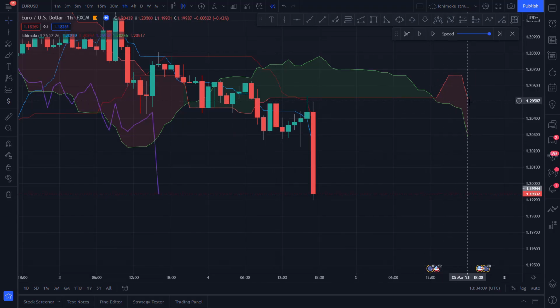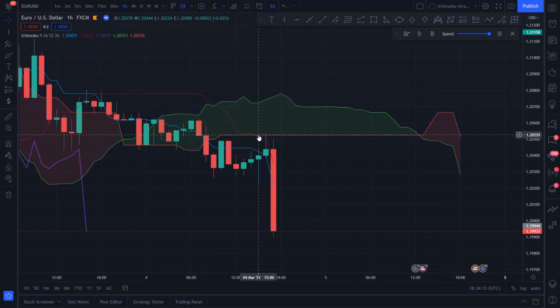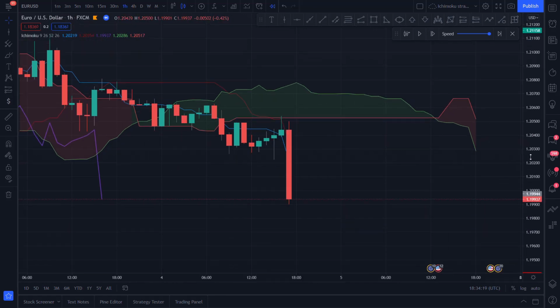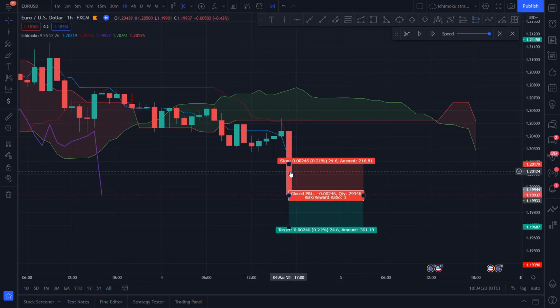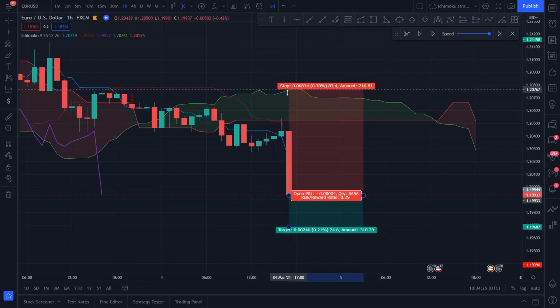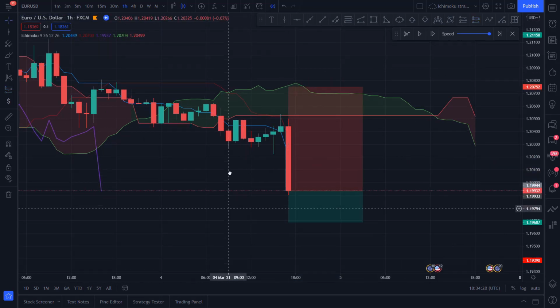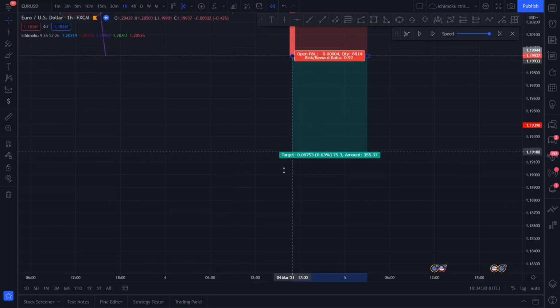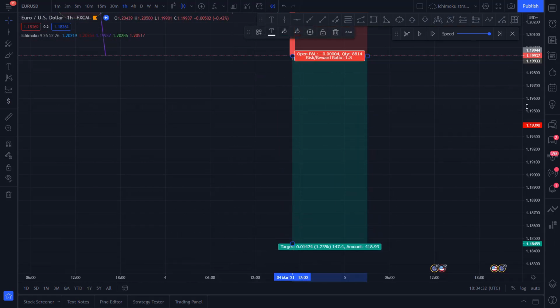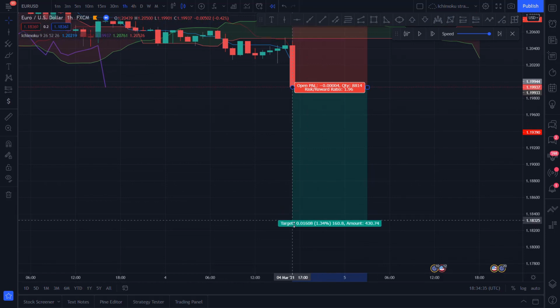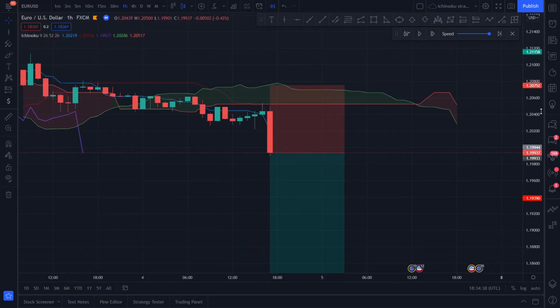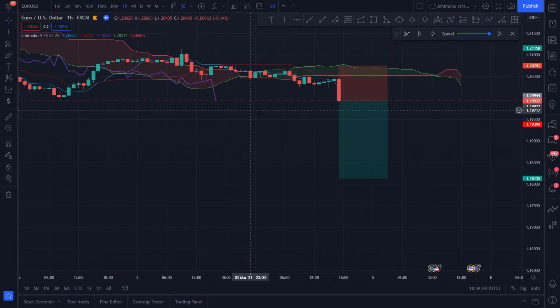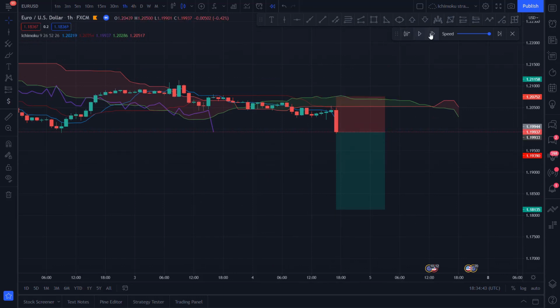Now as you can see, we have a red Ichimoku Cloud, we have the lagging span under the price and under the Ichimoku Cloud, and we have the baseline above the conversion line. So this is going to be the valid entry. Place your stop loss to the upper band of the Ichimoku Cloud and target 2.2. And now let's see what happens.